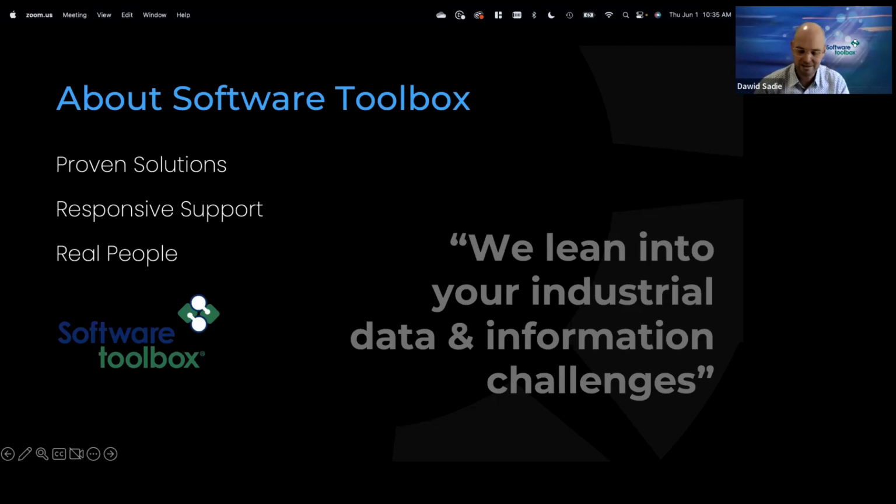And that's why we have this company motto of saying that with our integrator clients and our end user clients, we lean into their industrial data and informational challenges and solve that with our solutions. So that's Software Toolbox in a nutshell.